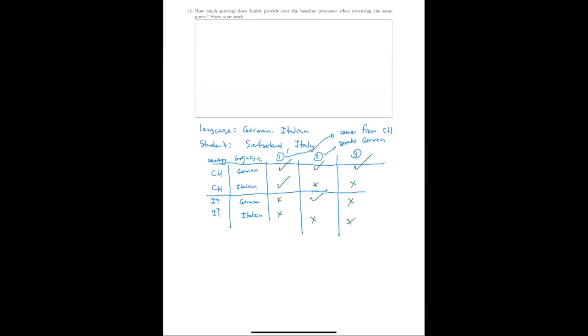So the first query that you're going to execute is going to be this one over here, right? Is with the country. And then you're going to have your database with CH, Italy, and your query is pretty much CH, right? You want the student to come from Switzerland. And the result, as we saw here, is we want this line, we want this line, we don't want this line, we don't want this line.